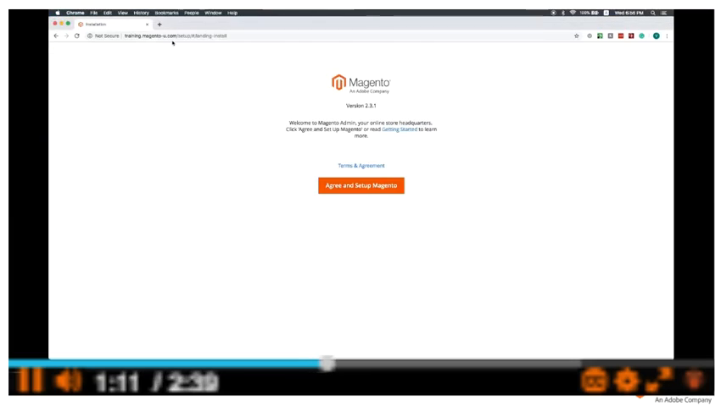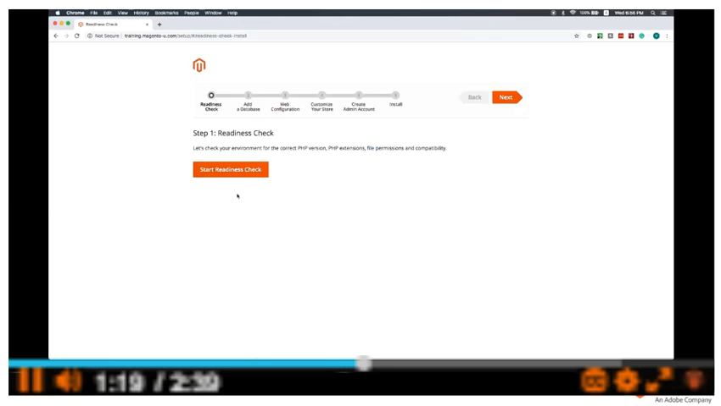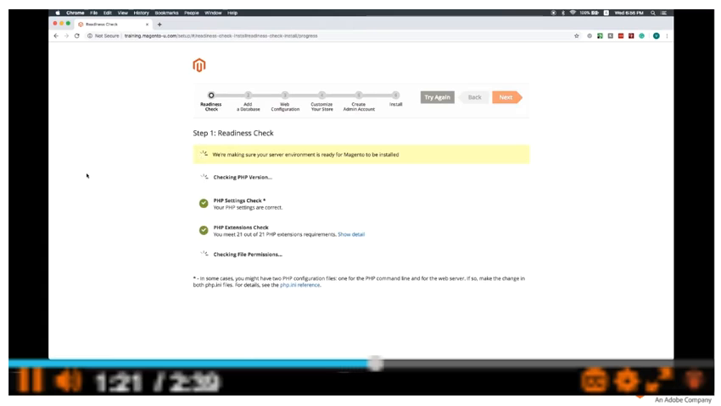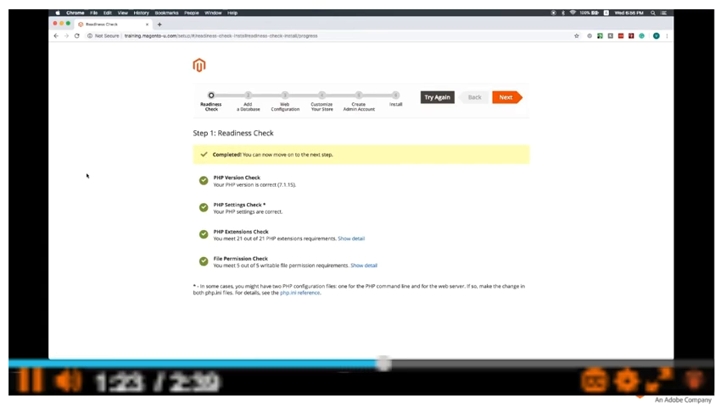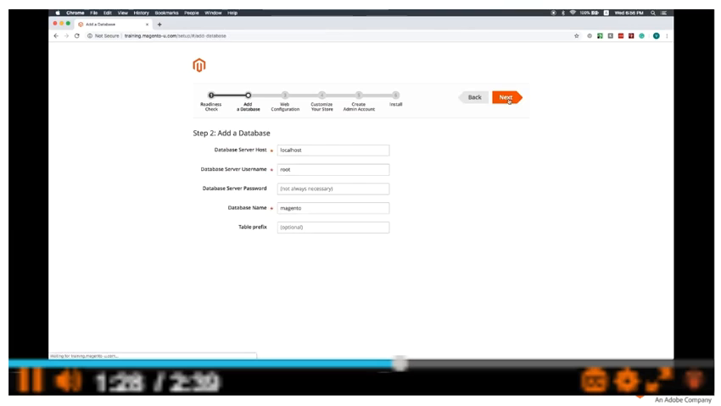So in order to do that, we'll go to our browser, we hit our URL, trainingmagentou.com, and we would see this page. On this page, we would say agree and set up Magento, and we will start our readiness check. So check passed, and we can proceed.